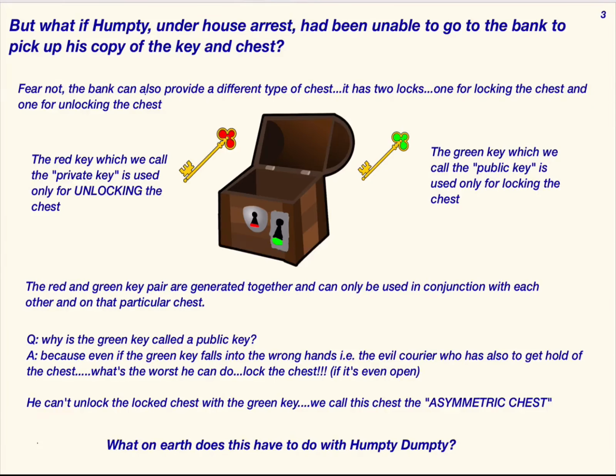So how would they achieve the same thing? Well, there is actually another type of box you can buy, which is much more expensive, much heavier, and much more expensive to transport as well. But the cool thing about this box is that it has 2 locks and 2 keys. You use a green key to lock the box, and you use a red key to unlock the box. This is called an asymmetric box, we'll call it.